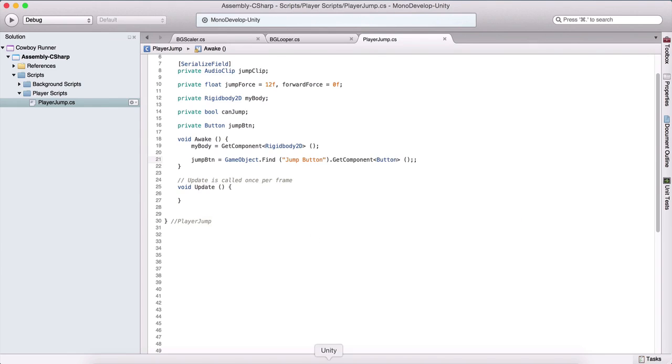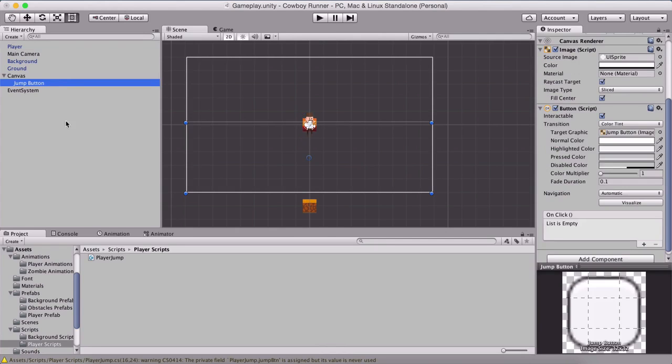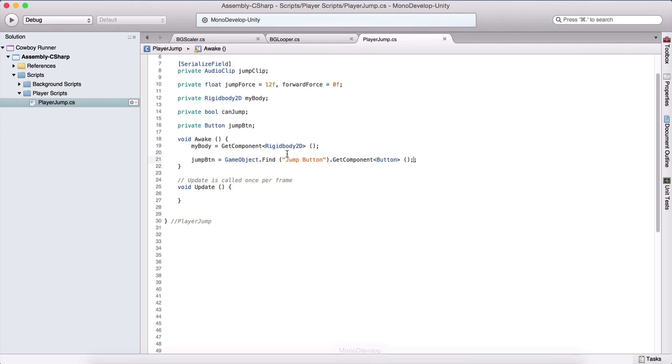So make sure that you name our jump button like this, jump button, because we are getting that button, or otherwise this will not work. Here I'm quickly going to create a public void jump function, because now we need to add this function as a listener to our jump button.